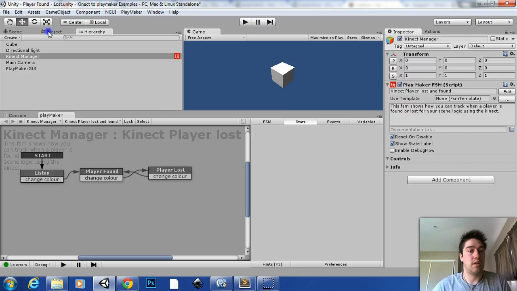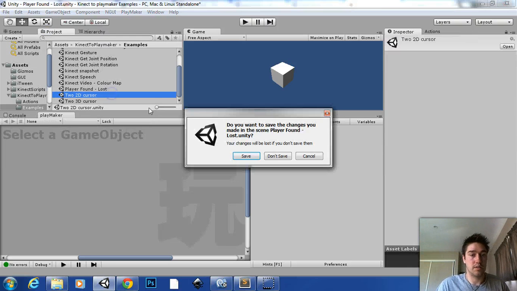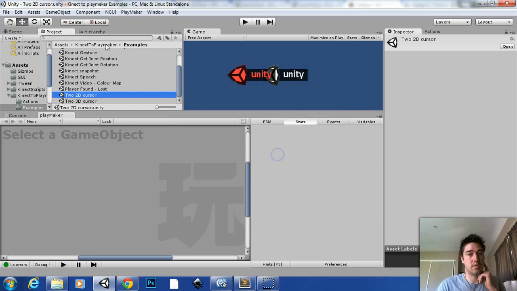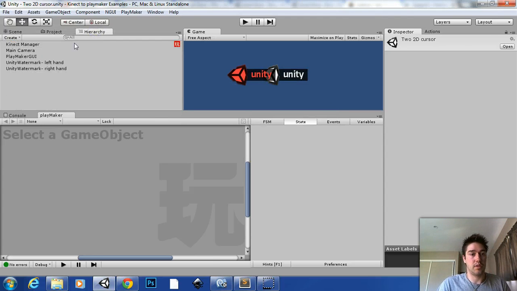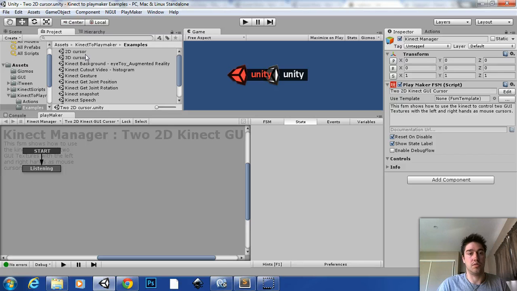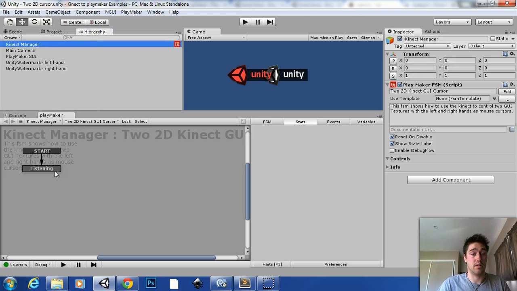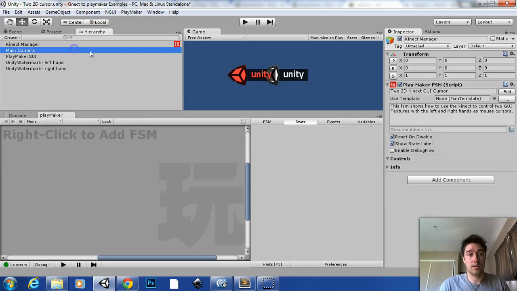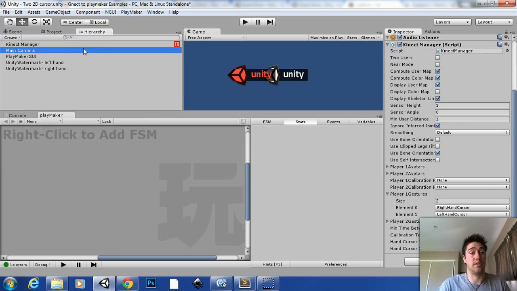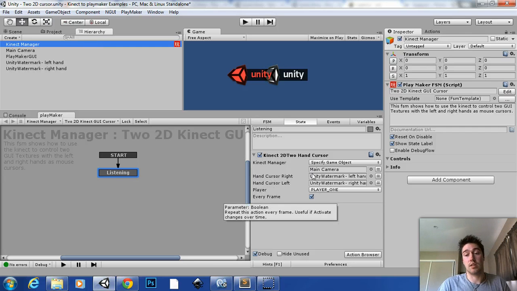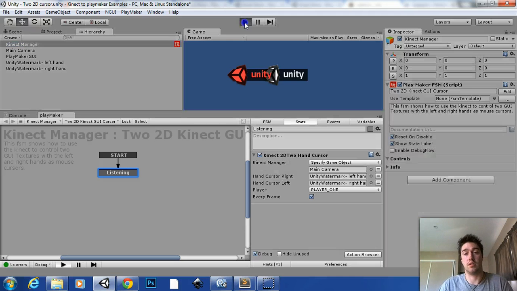That's that one. The next is 2D cursor. This one is the same as the first two I showed you, which is 2D and 3D cursor, except you can then use two hands instead of one hand for tracking. In the manager you will need to specify right hand and left hand cursor, and in the Kinect action just specify the right hand and left hand cursor you want to use and the player you want to use, and make sure you have every frame ticked on.